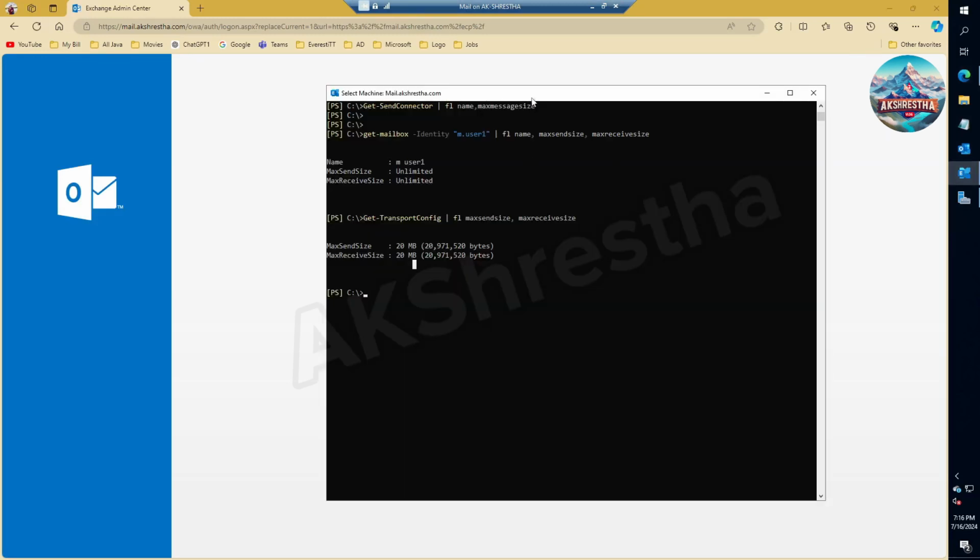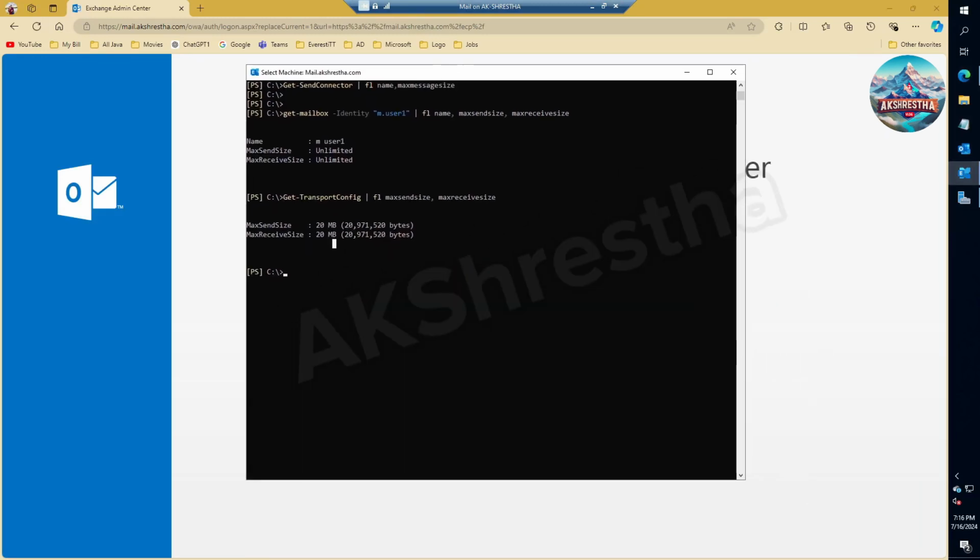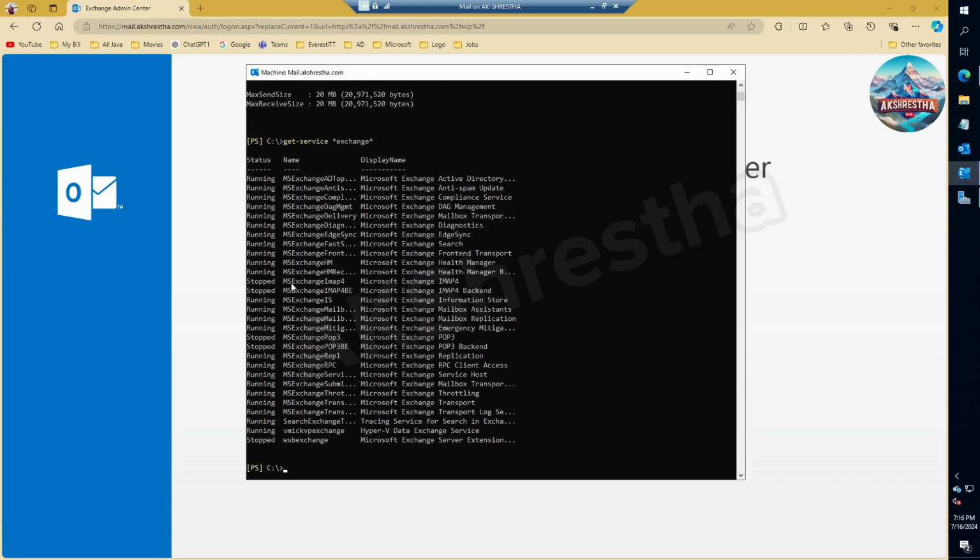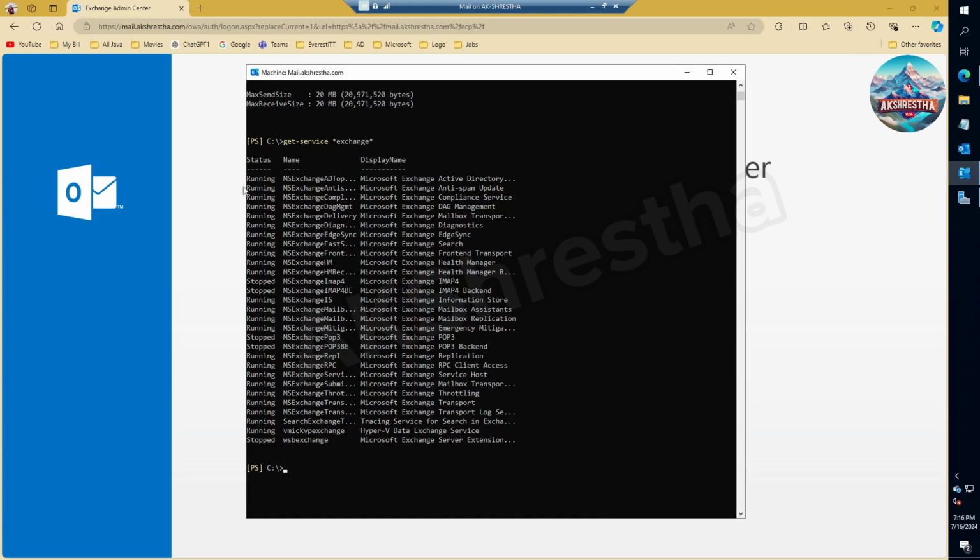So let's come back here, and what you have to do is restart the service. Let's see what kind of services we have running right now in our Exchange server. Get-Service, and asterisk Exchange asterisk. Let's see the services. Enter. See here, these services are running right now in our Exchange.